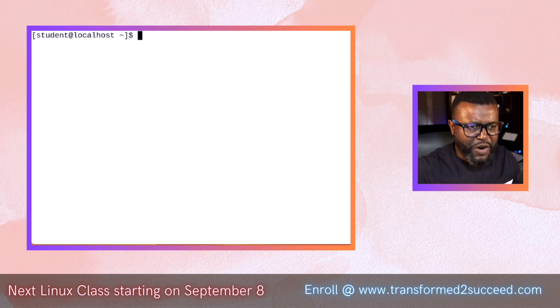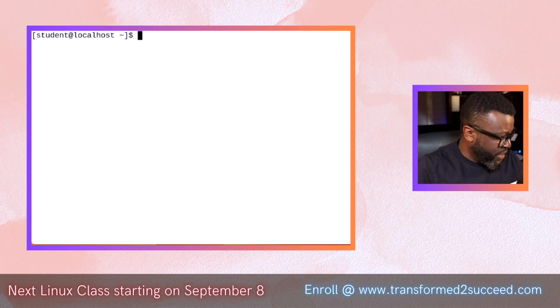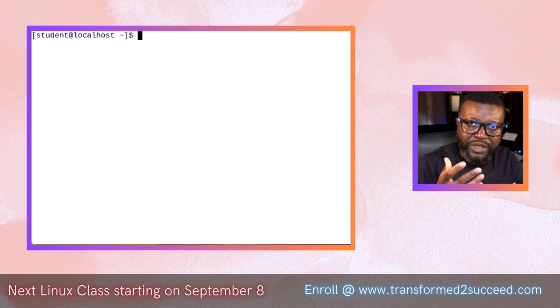So let's jump right into our terminal here. Here we're using the CentOS operating system, and as I mentioned in my previous videos, that's what I use for the Linux class. CentOS is an exact replica of Red Hat, and we are looking at CentOS 9.